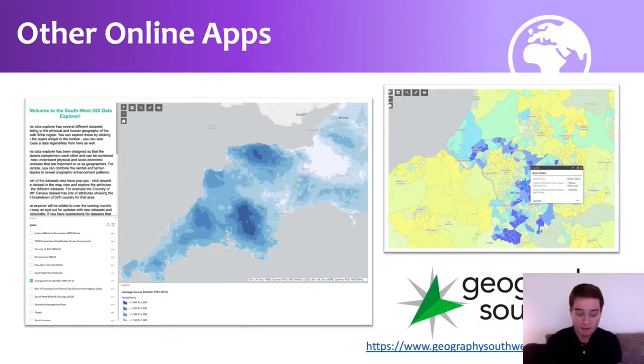An ArcGIS Online based resource you can access without a subscription is the Southwest Data Explorer, which was developed in partnership between UWE Bristol and the Geography Southwest team. Geography Southwest is an exciting new project aimed at promoting the geography of the region and supporting teachers at all levels. There is some more information about this new Geography Southwest resource and how you can get involved with this as part of the conference resource bank.